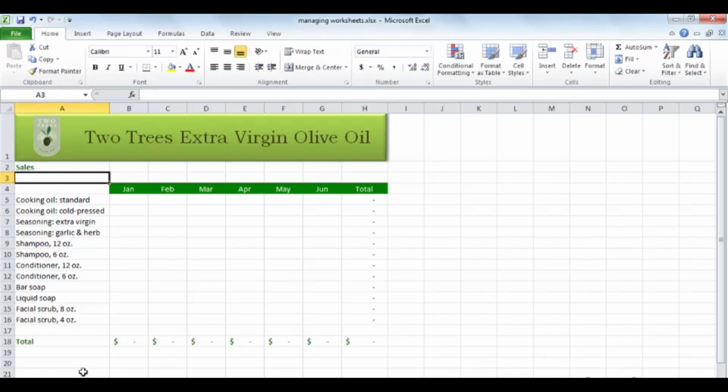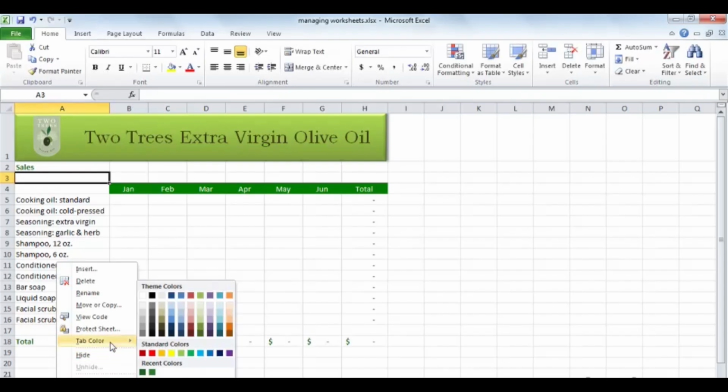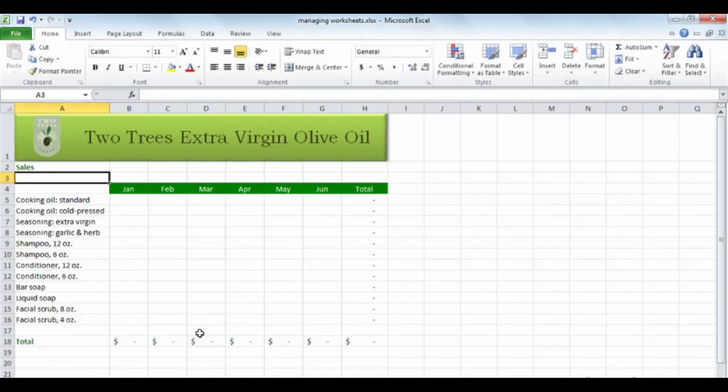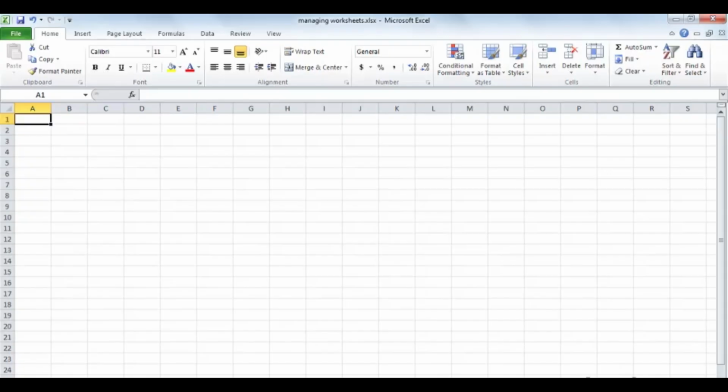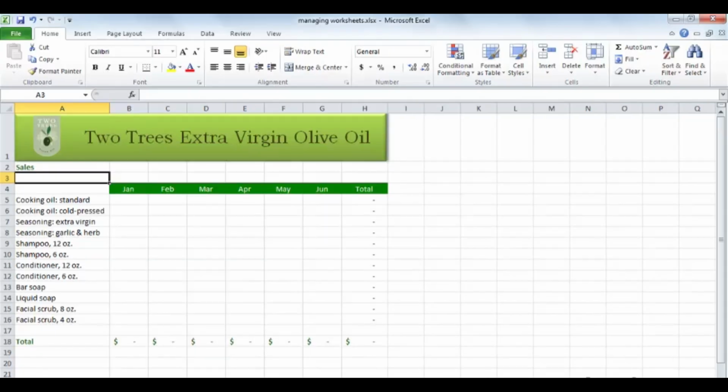Well, maybe we want to give this a color in addition to a name. Right click the North worksheet, choose tab color, and here you have all the colors. And I'll just choose this green olivey color. Now you can't really see it very well, but if you click on one of the other tabs, now you can see it. Well, let's click back here.